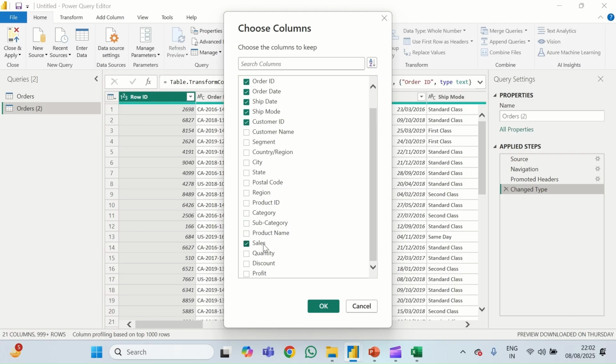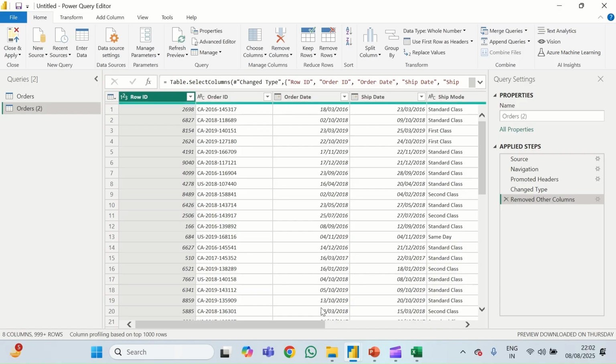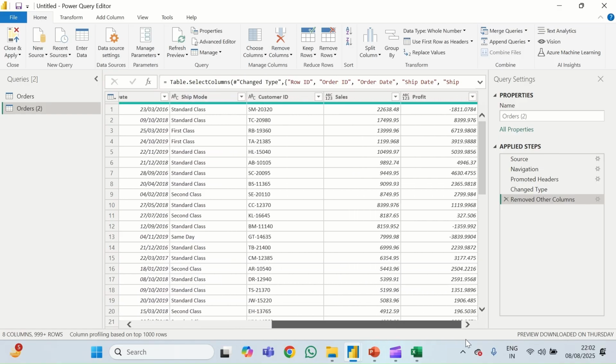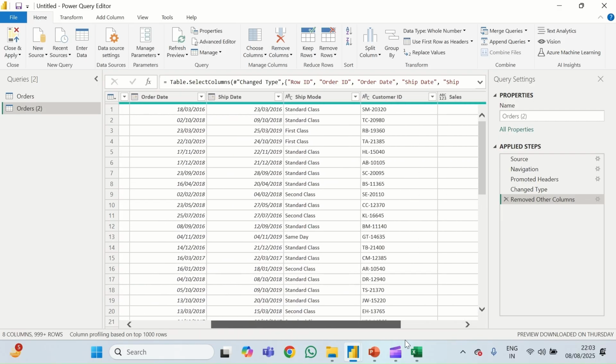Let's select the sales and profit as well. So these are the columns I require for my visualization, and all other columns are unnecessary for me, and I just want to remove them. This is how the choose columns dialog box looks, and you can choose whatever columns are required. Once you choose them, just click on OK. That will display only the columns which you have selected. All other columns were removed.